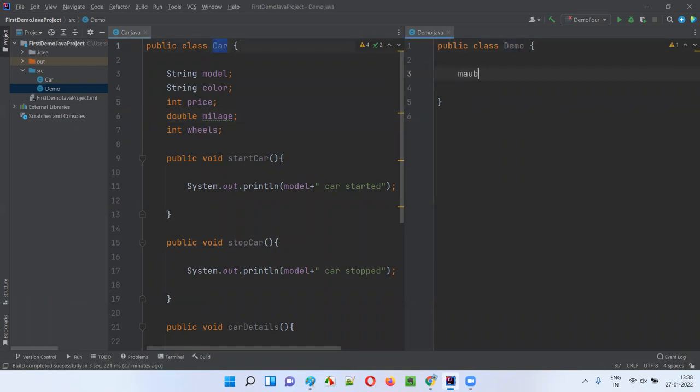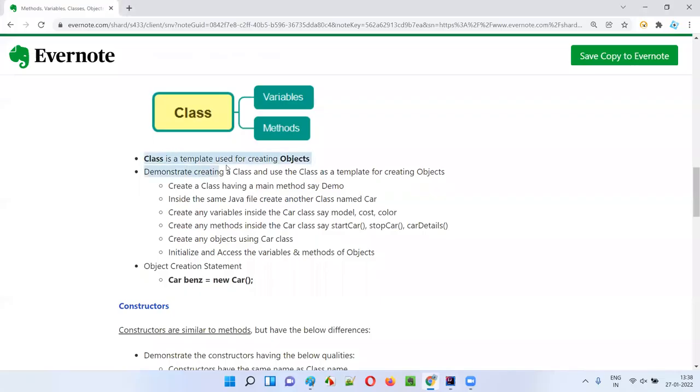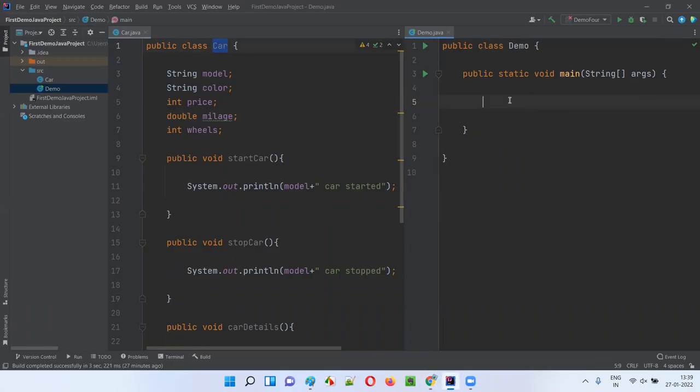Inside the demo class, guys, I'll create the main method. Inside this main method, using the car class template, I'll create an object here. How to create an object? How to create the object using this car class template? So for that, guys, I'll tell you how to create objects.